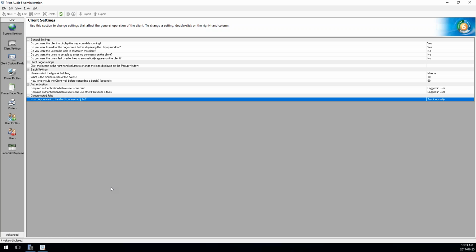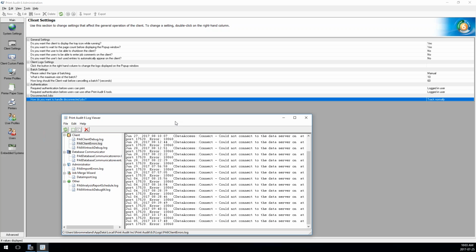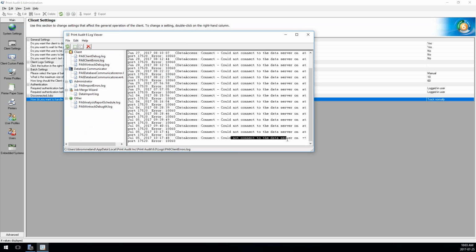But if that client has got that disconnected job setting, it knows how to handle the situation where the client cannot communicate to the server. It's just going to store those jobs locally until communication is reestablished. So it's very quiet about it. But in the log viewer, you will still see the could not connect to the data server message, the 160 error, or this particular error message there. So something to keep in mind.